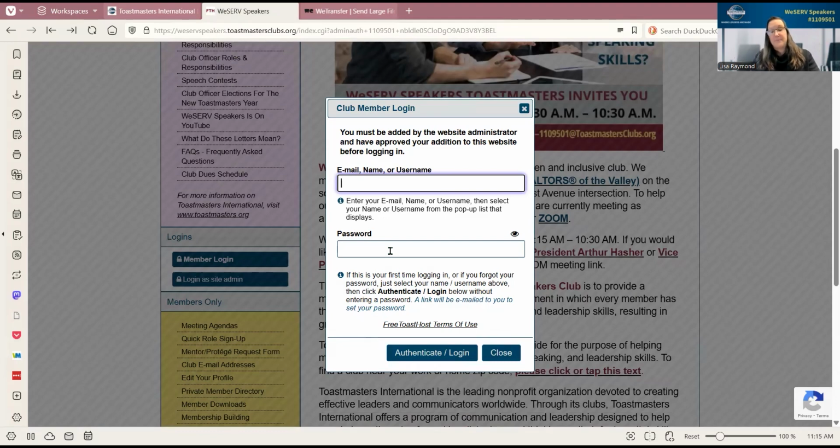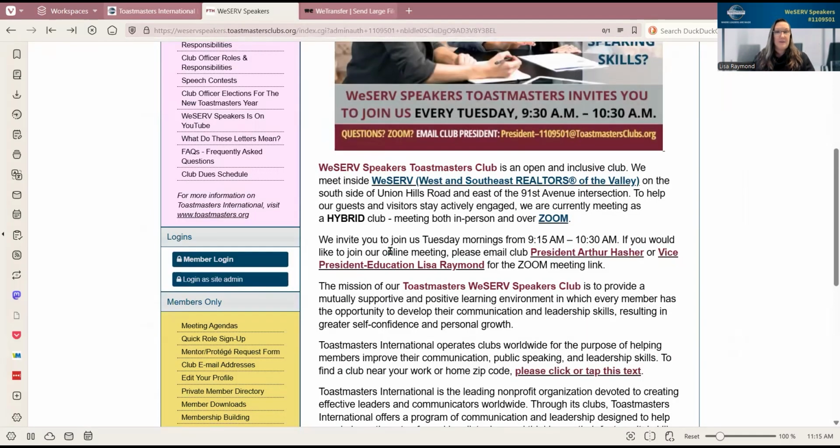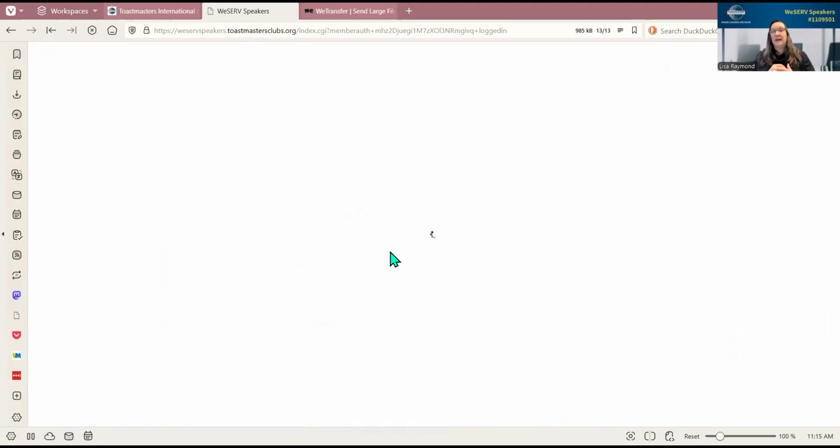You're added in here as a member, so if you start typing your name, you'll see it trying to auto-finish. So go ahead and hit your Tab key, and that will auto-finish the rest of the information for you. Then you add your password, and it will sign you in as a member.